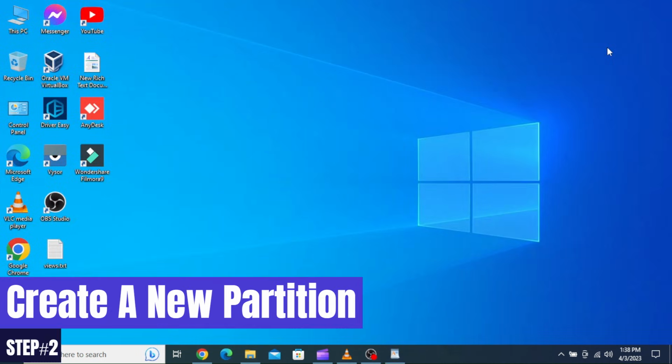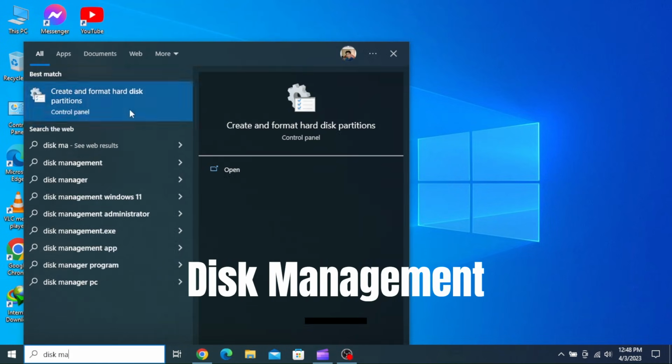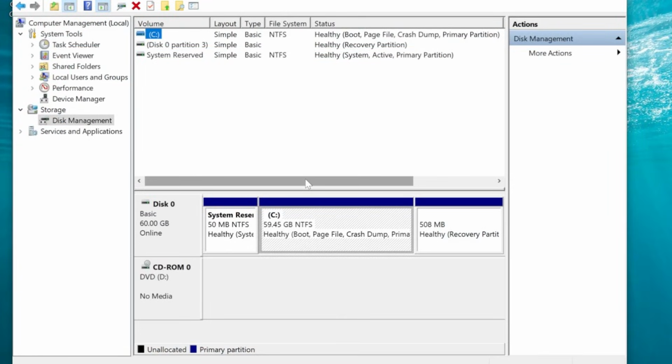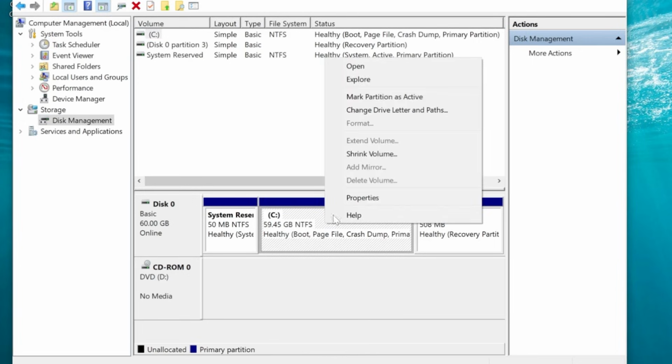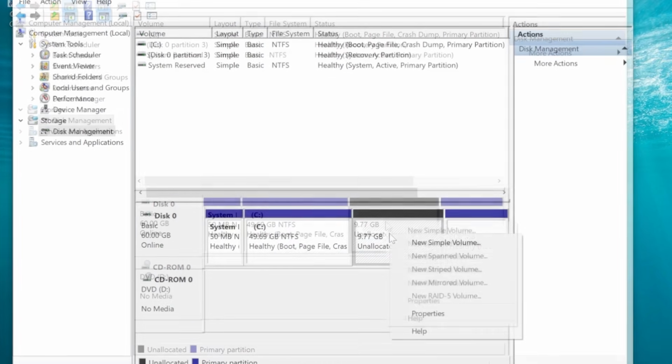Step 2. Create a new partition. To create a new partition, you'll need to open Disk Management by searching for it in the Start menu. Before creating a new partition, you'll first need to shrink an existing partition to create space for it. To do this, right-click on the partition you want to shrink in Disk Management and select Shrink Volume. Follow the prompts to choose the amount of space you want to allocate to the new partition.